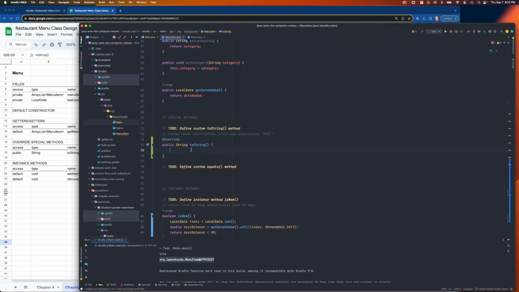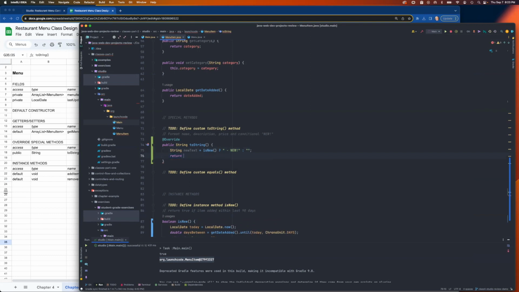It needs to be conditional. So before I return the final concatenation, I'm going to do that. I'm going to say string new text, and I'm going to use a ternary expression. So I'm going to say is new. So we'll call our instance method so it can compare that date with the current date, and say, if that's true, then give us this dash new to add on to the end, right? Otherwise, if it's not true, we'll just have an empty string and it won't add anything at all.